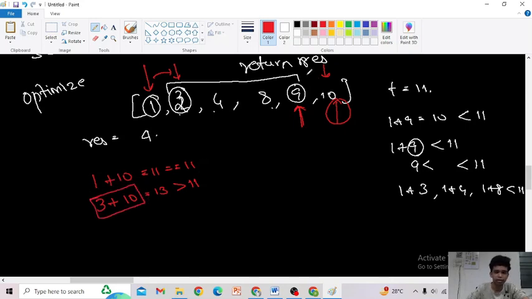Then where to check? I can check where the condition of 1 is okay, because 1 plus 9 is equal to 10, which is less than 11. Then 3 plus 9 is equal to 12, but it is greater than 11. Still, I can go from this pointer, just ignoring all the rightmost values. So now 3 plus 9 is 12, which is greater than 11. Now this pointer moves here.